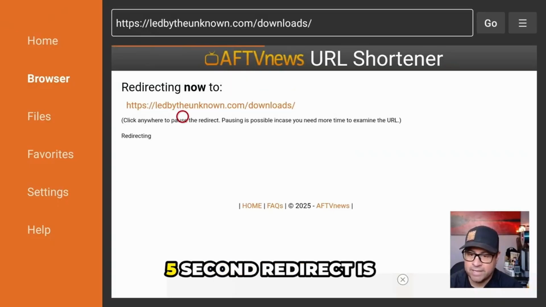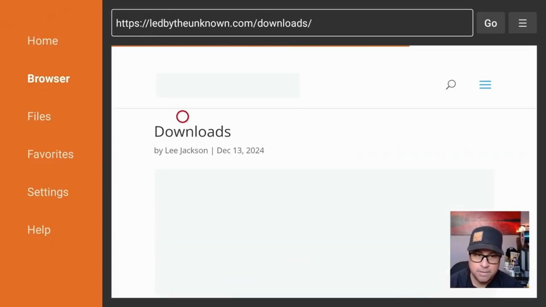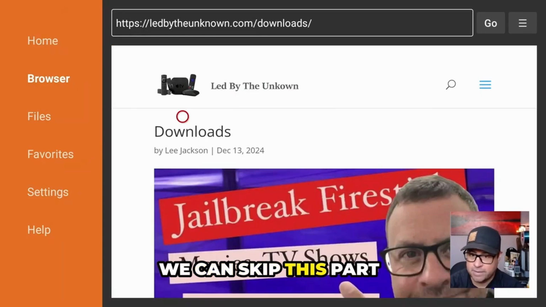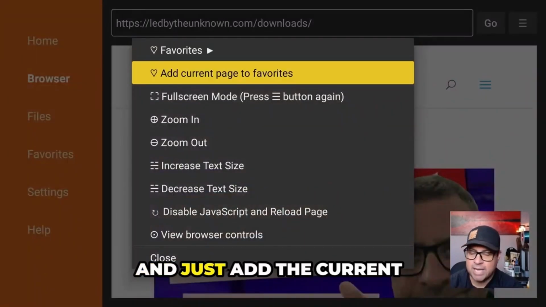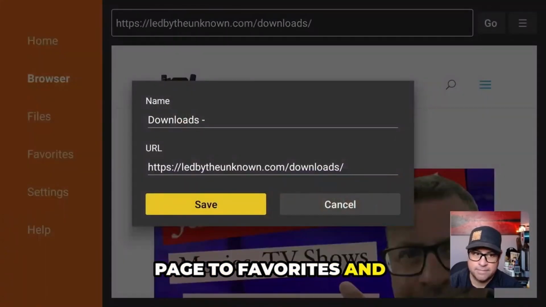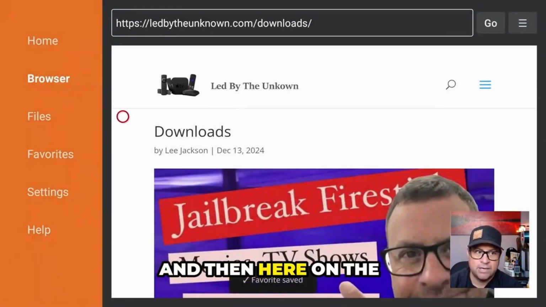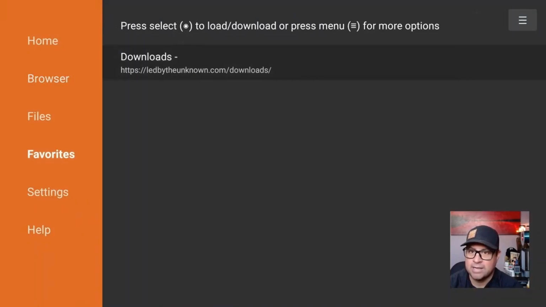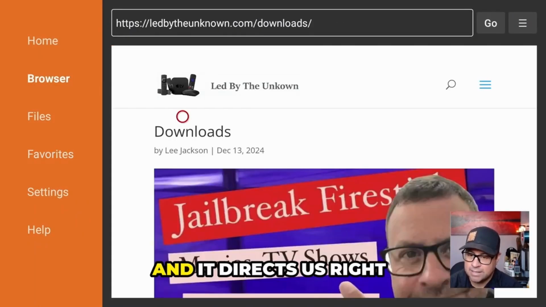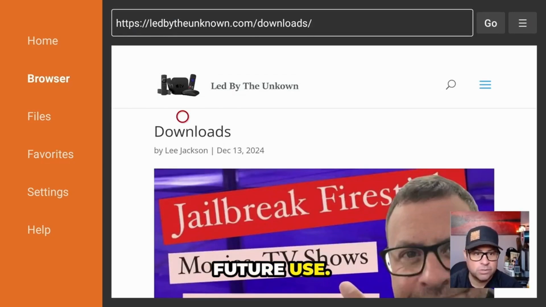Once the 5-second redirect is completed, we can skip this part for future use and hit the 3-line button and just add the current page to favorites. And then we can save it. And then here on the left bar, there's favorites. We can have it highlighted. Now downloads is there, and it directs us right to the website for future use.